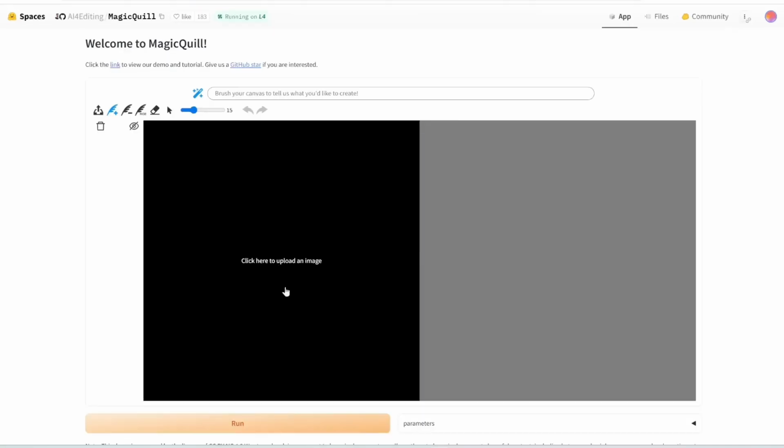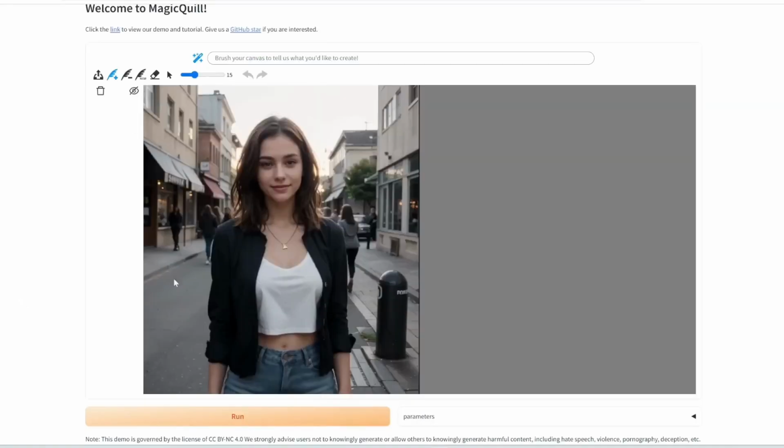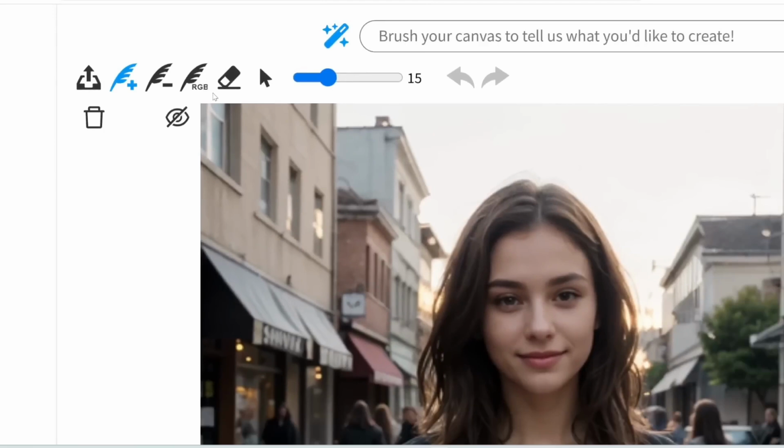So I'm going to click here to upload an image. I'm going to use this image of a lady in a city. Now at the top here are several brushes you can use. I'm going to go over each of these throughout this video. Let's start with this feather icon with a minus sign. This is used to remove objects in an image. And then over here is the brush size. So if I set this to like 4, for example, you can see the brush is really small. But if I set this to 50, then the brush is a lot bigger.